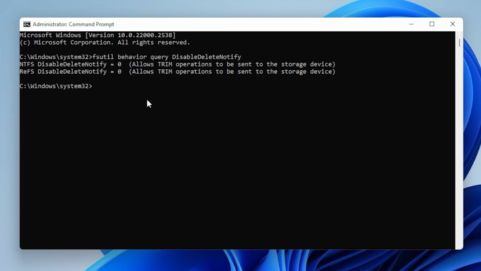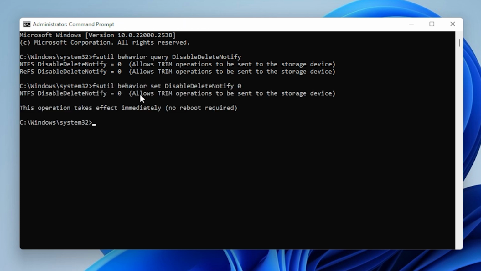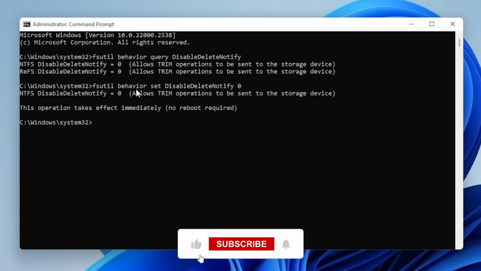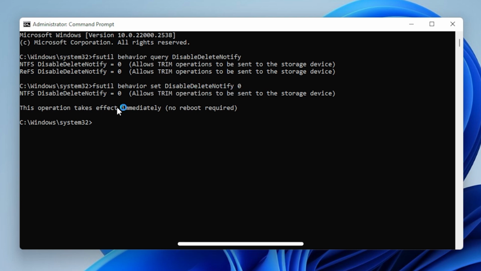To turn trim on manually, just type this command into the same window, FSUTIL behavior set disable delete notify space 0, and press enter. That's it. You have now checked and, if needed, enabled trim on your SSD. Trim is important for maintaining SSD performance, especially if you use your system heavily or do a lot of installs and deletes.